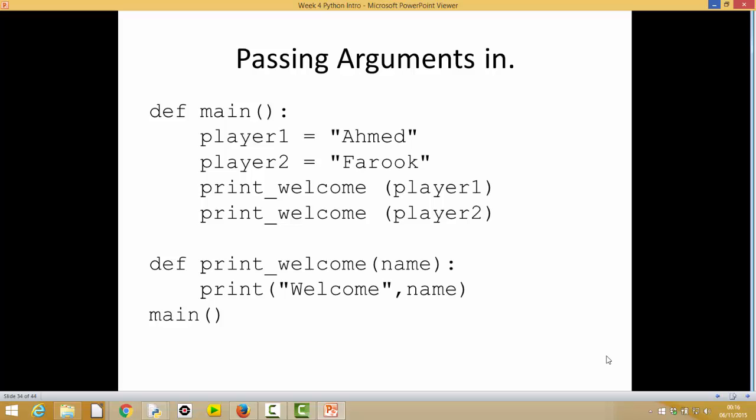The function ends. Why does it end? Because the indentation ends. There's no return here. That doesn't mean the function doesn't return. It returns at the end of that print statement because it's finished its job. What it then does is it goes back into main again, where it hits a second print welcome function call.